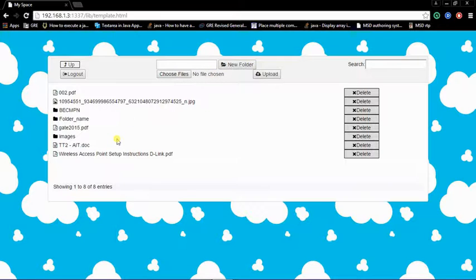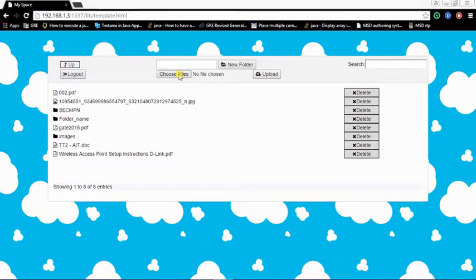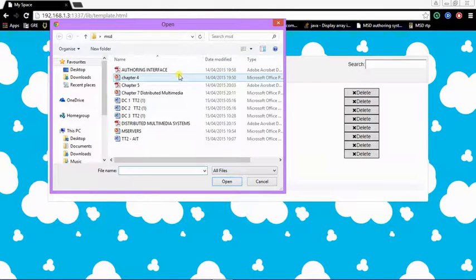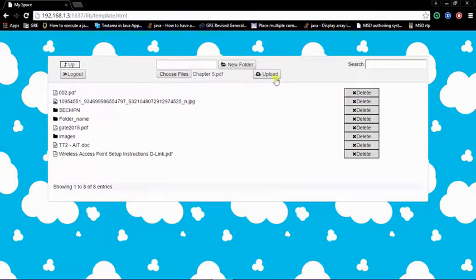Now if you want to upload a file to our cloud storage, first we have to select the files from the device from which we are accessing it. Here various files are there. We will upload this PDF. Open and just click on the upload button. So it is now uploaded to our cloud.